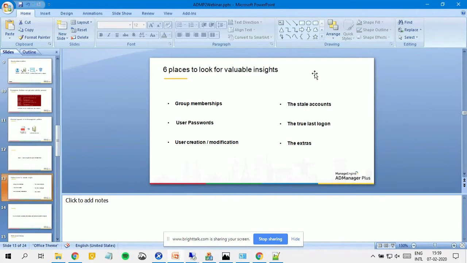Number 4, the true last logon of your user. Now whenever suspicious activity happens within an organization, the first thing an admin or a help desk does is to find out the true last logon of your user. Now this becomes extremely difficult in multiple domain controller environments because you potentially do not know from where the user has logged on. Right? So you'll have to check in each domain controller to determine the last logon. In short, you need to check for the last logon time across each domain controller.